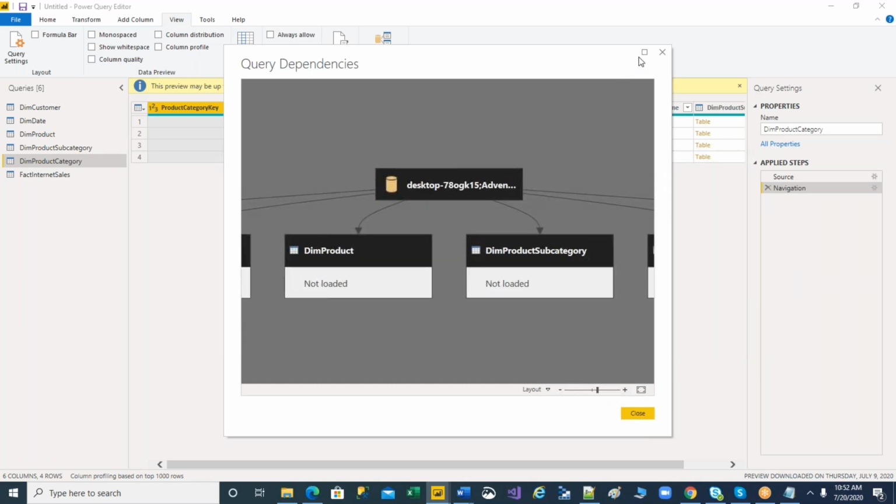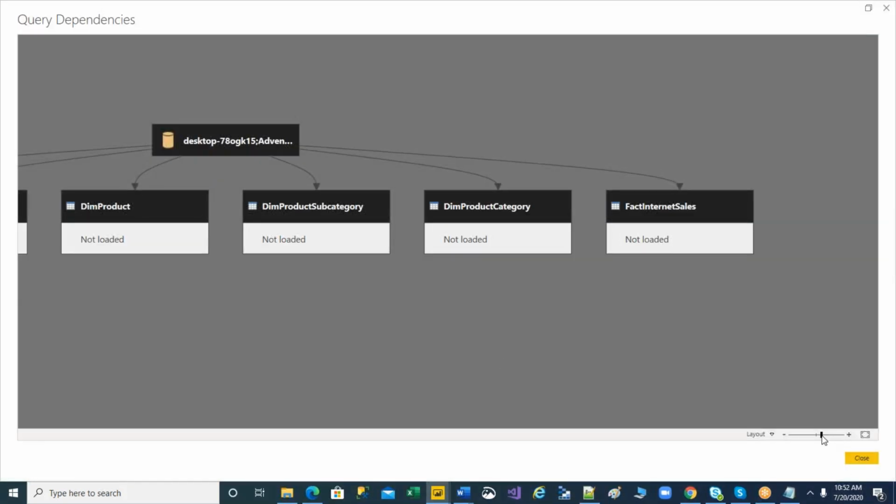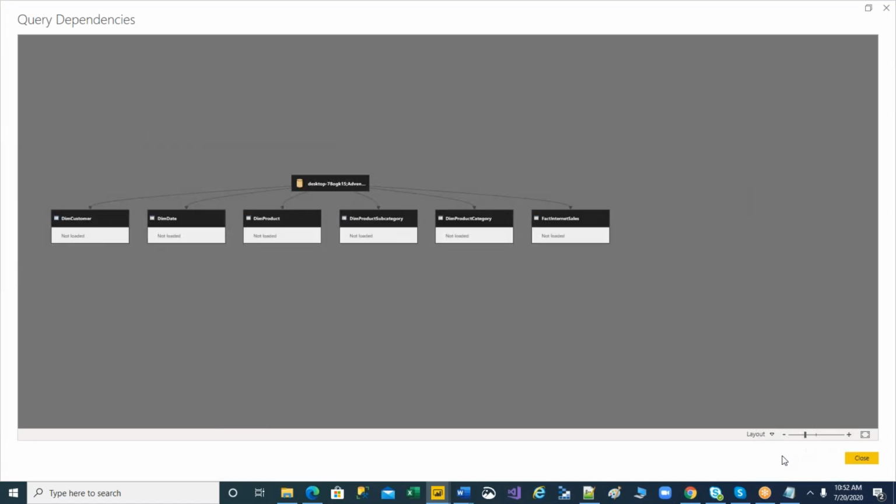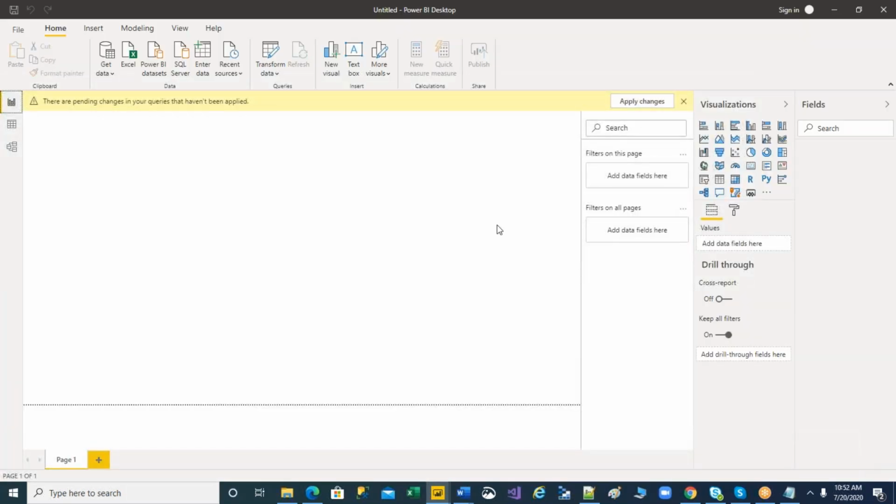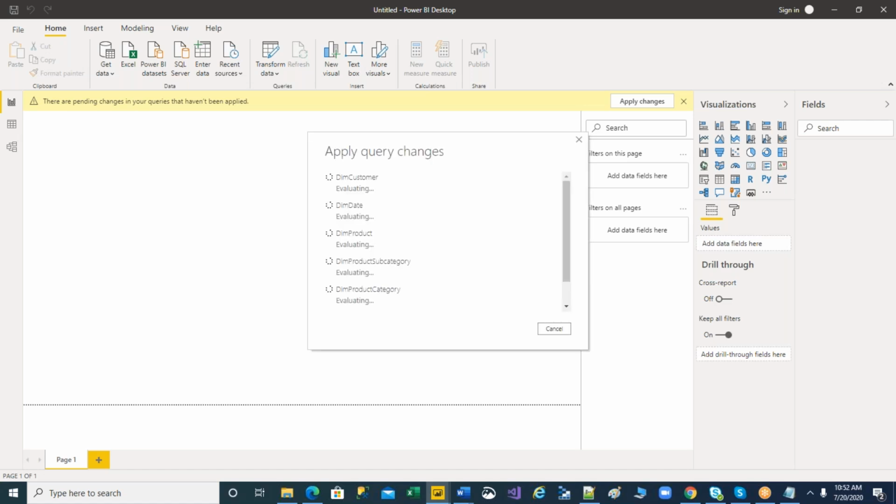See, the dependency will be something like this. You have a total of 7 tables. So this is a kind of dependencies, to that particular server under a database called AdventureWorks. So these are the different tables that you are able to see in Power Query Editor. If you want to see the dependency, you can simply click on View and Query Dependencies. So that's a simple option. Let us not spend much time on that.